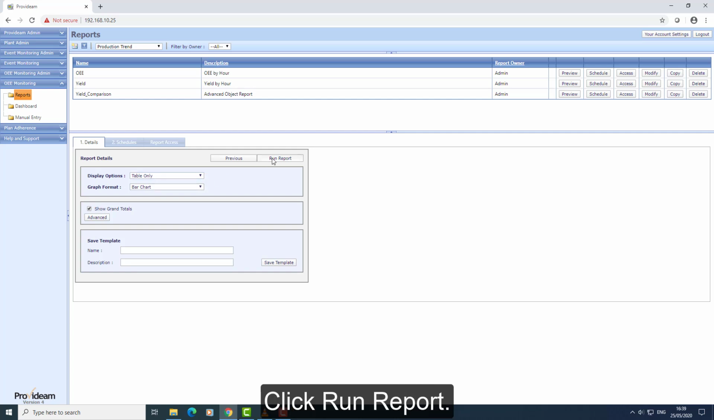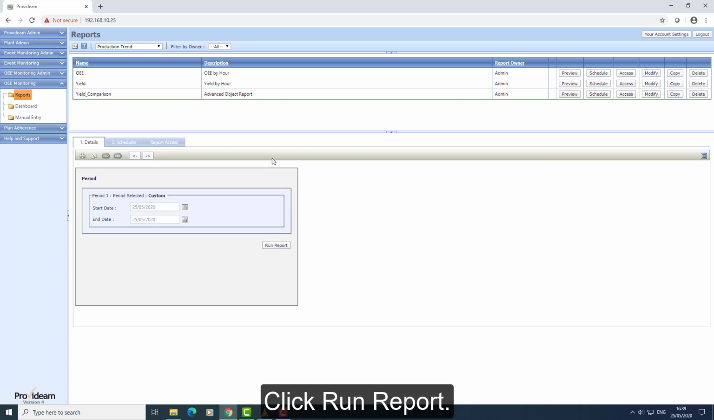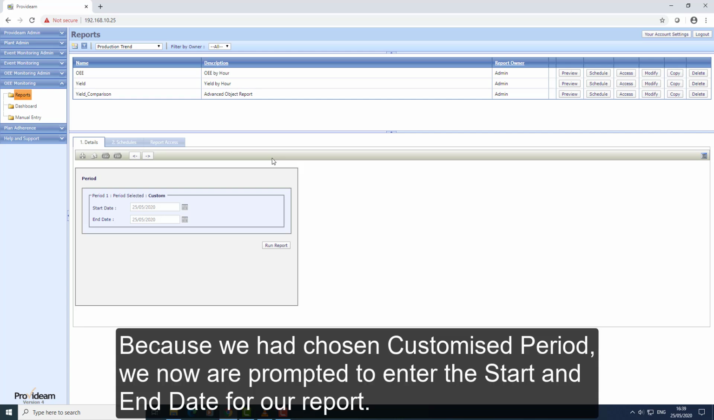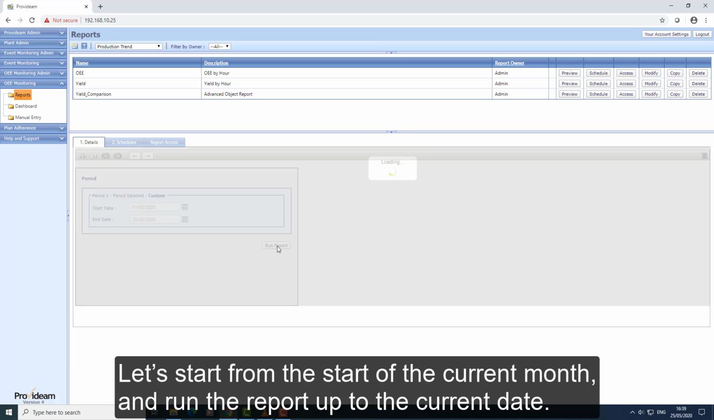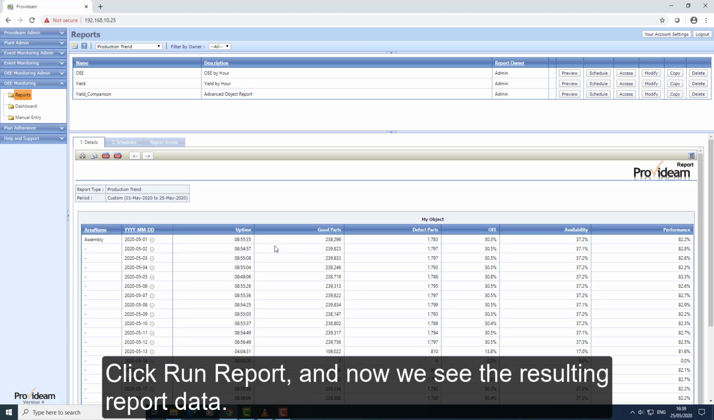Click Run Report. Because we have chosen Customized Period, we now are prompted to enter the start and end date for our report. Let's start from the start of the current month and run the report up to the current date. Click Run Report and now see the resulting report data.